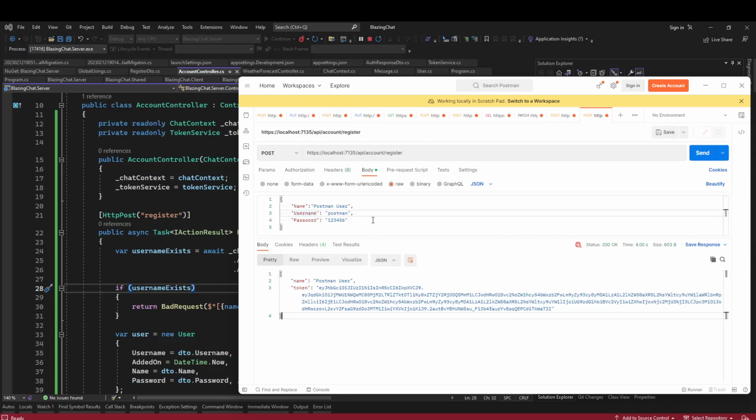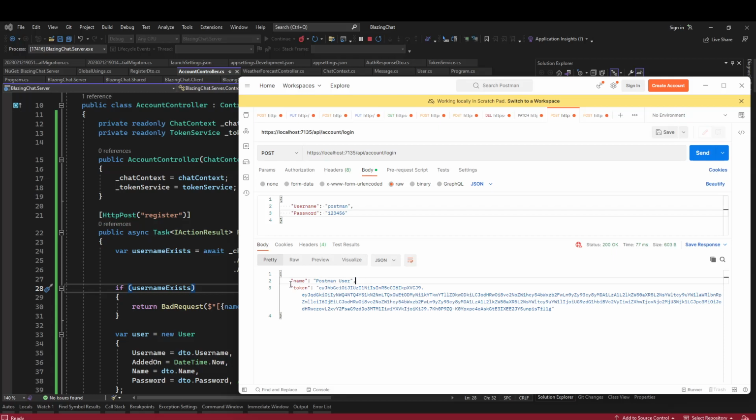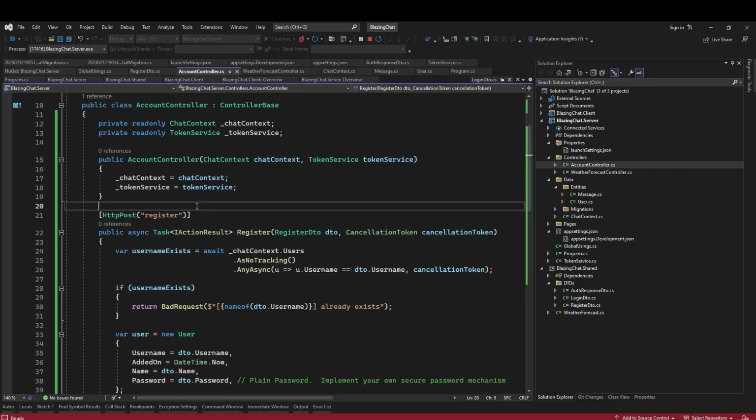So register, and now let's try login. So login, username is postman and password is, for now let's try incorrect password only, incorrect credential. And if we enter the correct password, then we will get the same response, name and then token. Fine. So API side we are done.